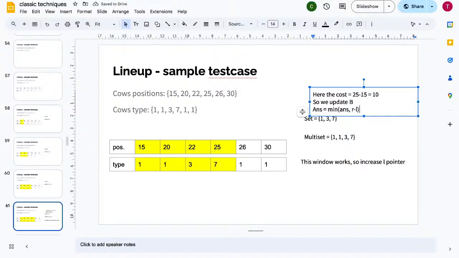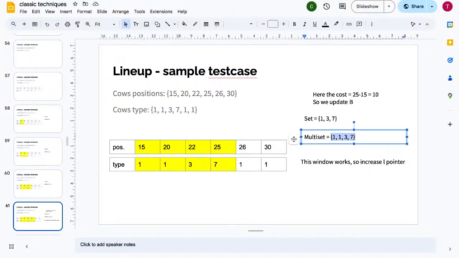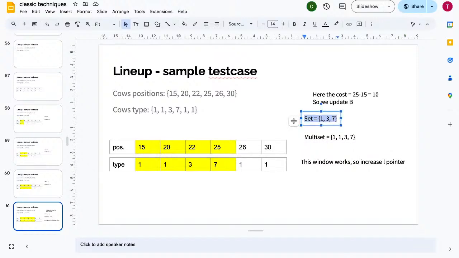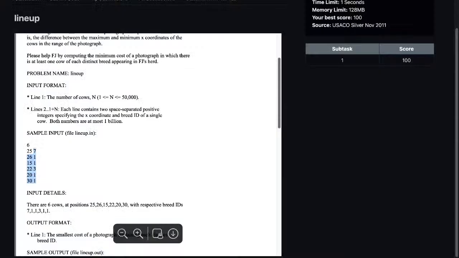It's going to look something like this. So now it works, because this is how we keep track of it. Basically the multiset keeps track of the exact numbers, while the set, because a set has no repeats, we can use it to keep track of whether everything is there. So we just use set.size, like s.size.